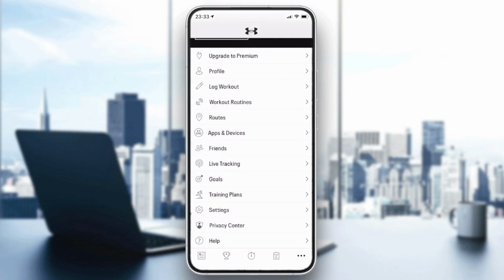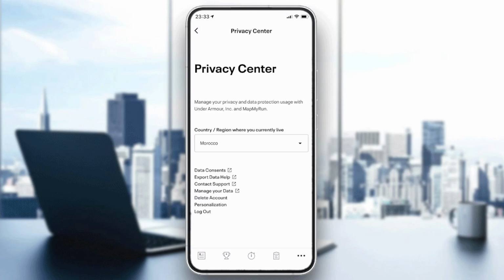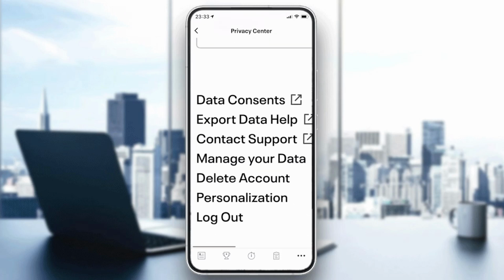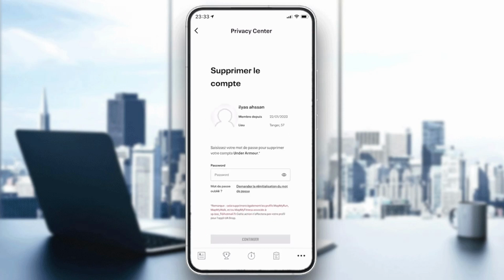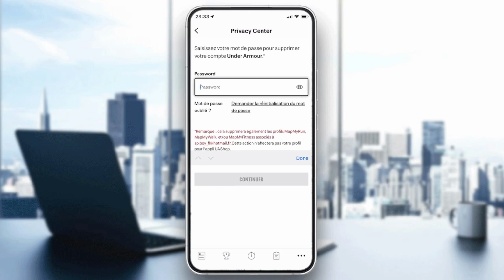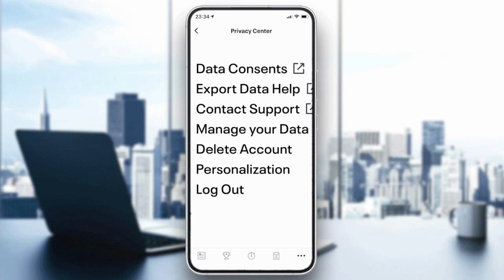So all you have to do is go to the privacy center here, and as you can see there is a little menu that will redirect you to some choices. There is the delete account option. I'm going to click on delete account, and you should type your password to confirm that you want to delete your account. Of course, this will delete all your progress and all your information and data of the application. So this is how you do it.